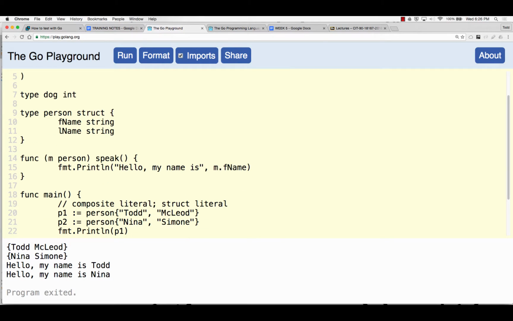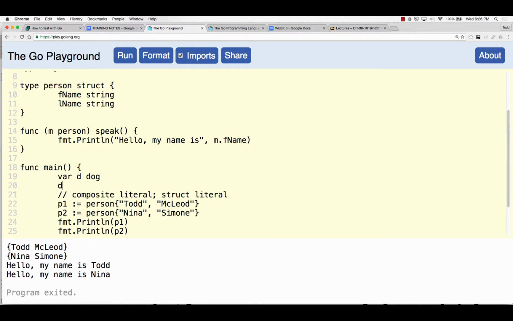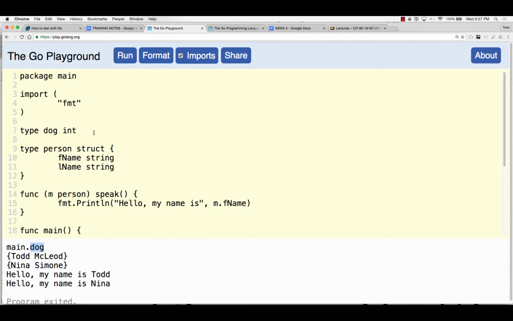So I'm creating a new type. Just like int's type, bool's type, string's type, now I have a type dog. That's a type, right? And so then I could come down here and I could say var d dog, and d is equal to 17. I can do fmt.Printf %T d, and I'll see the type is dog. It's from package main dog. That's its type, right?